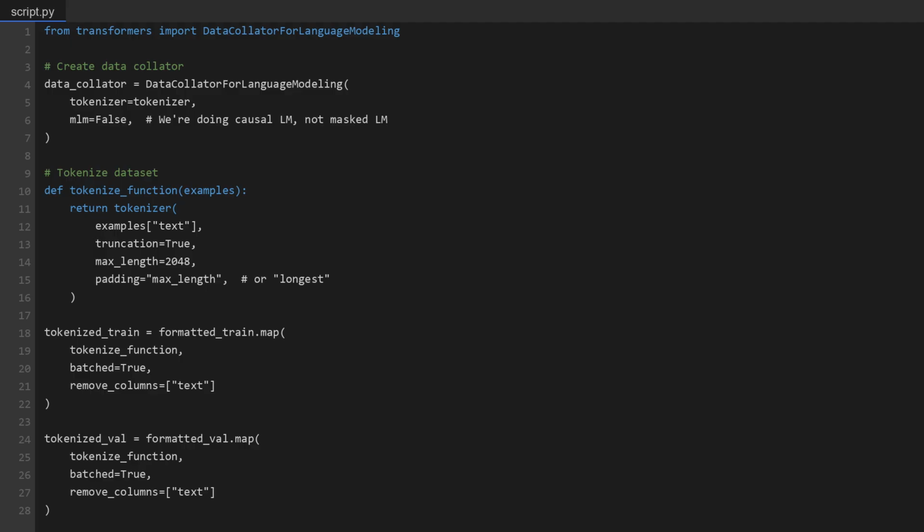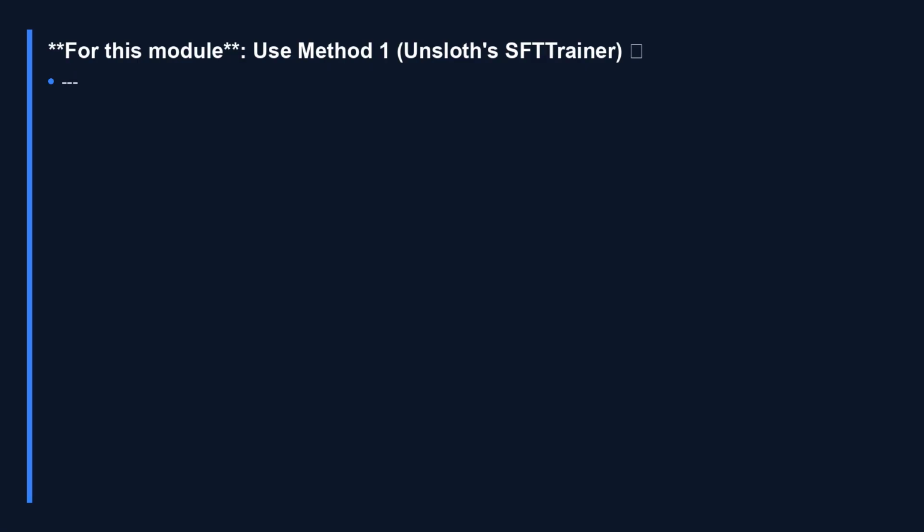The map call applies this to both datasets and drops the original text column, leaving you with clean numeric tensors. This approach gives you finer control over the tokenization pipeline, but for this course you'll use method 1, the SFT trainer path, because Unsloth's integration handles several optimizations automatically that you'd otherwise need to configure manually. For everything in this module, use the SFT trainer approach.